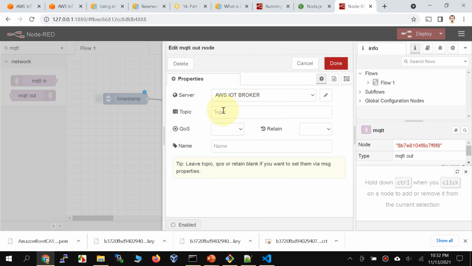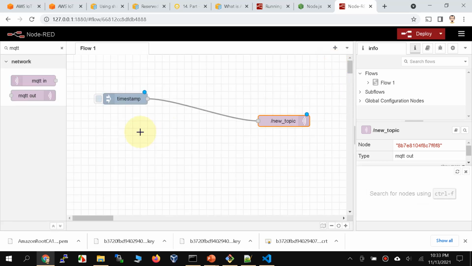So obviously, since we didn't have any MQTT broker, we went ahead and added that. Now we want to send a message to a particular topic. So I'm going to say new_topic, something like that, and I'm going to say done. And also we want to check what message we are sending out to this new topic, right?